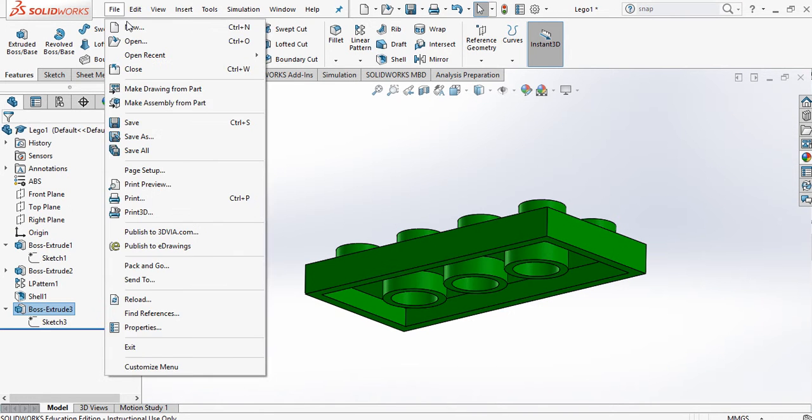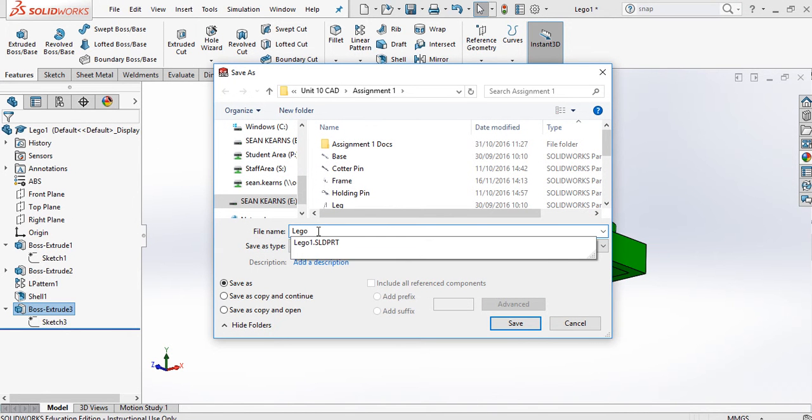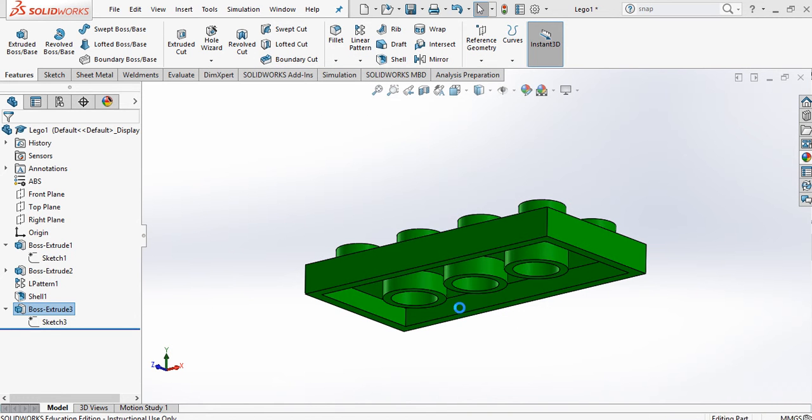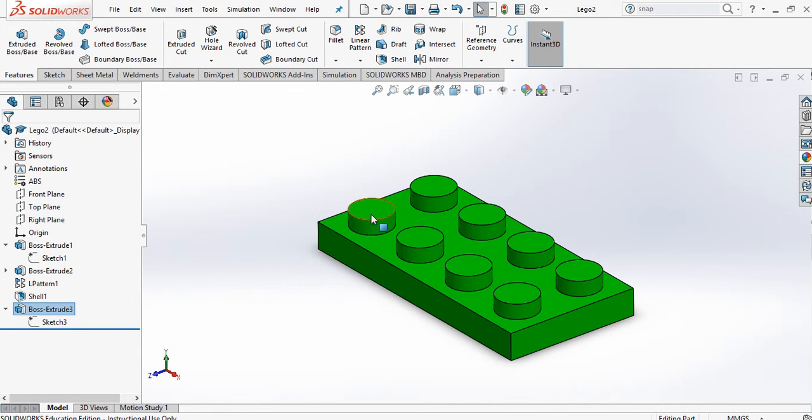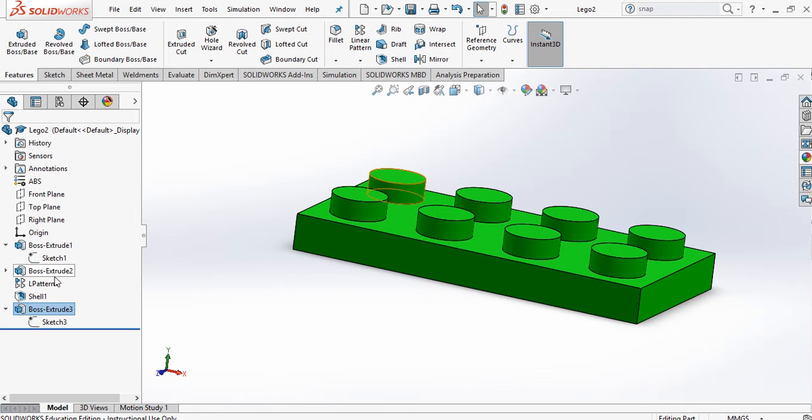So file, save as, and we're going to call this Lego 2. So from here on in, then you can edit it as you wish. So if you wanted to edit these so that you only have 4 here and it's actually only in half, then that wouldn't be terribly difficult to do. You would have to edit this, so I might as well go through this with you now as well.